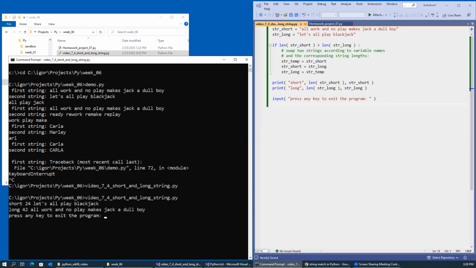Okay, so the short string is 24 characters long, and it's "let's all play", and then the long one is 42 characters long, our second string. Press any key to exit program. Okay, so this is what I wanted to demonstrate.